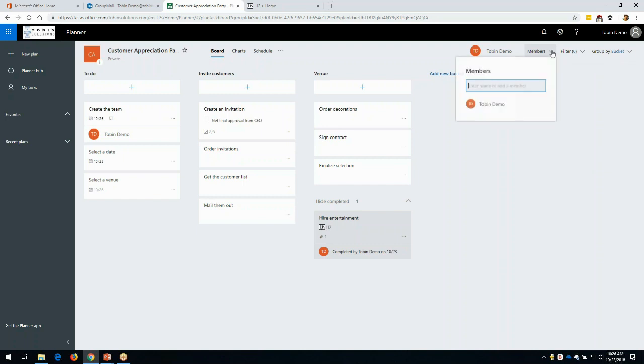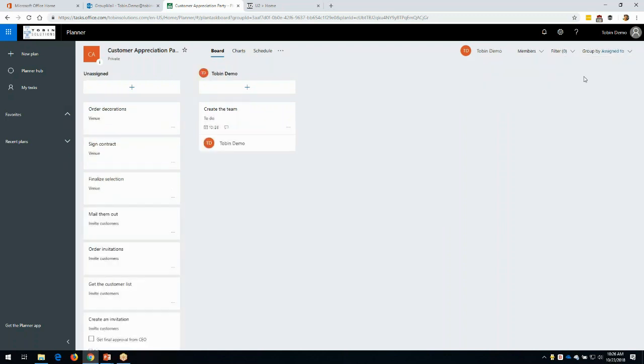Now, as we're looking at this, we've got a few things I want to point out up here. So this is going to show you all the members. If you had other members, you could add them here. You could put their name in and add a new member. Right now, we're grouping by bucket. So it's got the to-do bucket, the invite customers, the venue, and whatever other buckets we create. We could actually group it by who it's assigned to. So these are all unassigned, and this is the only one that's actually been assigned to somebody.